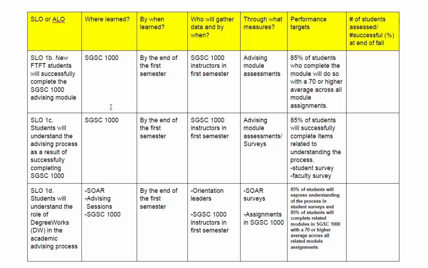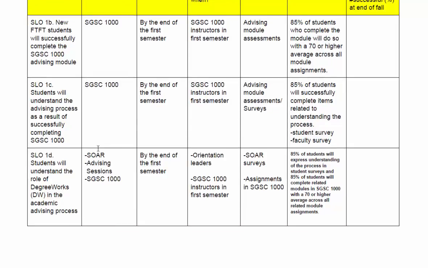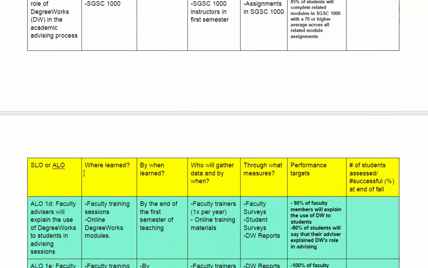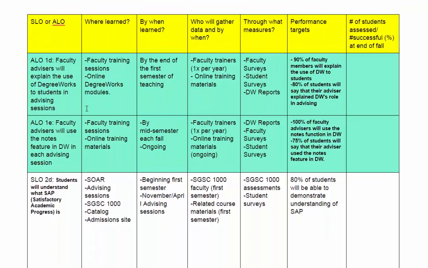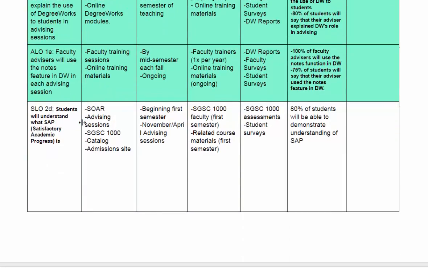So we have SLO 1B and 1C, and these outcomes are straight from the syllabus, so they're not going to surprise you. They're exactly what you are testing the students on. So here's another one at the bottom here. Now, you can ignore the ALO, the advisor learning outcomes, and here students will understand what SAP is, but that is an SGSC 1000 matter.